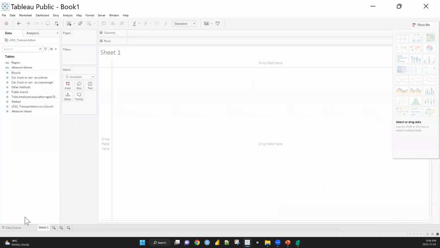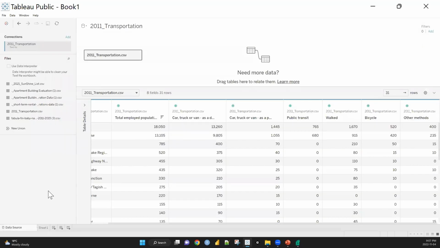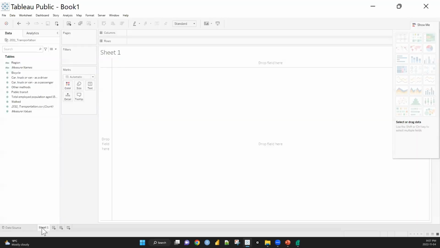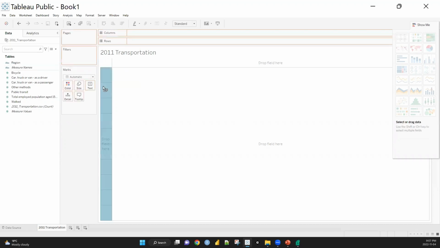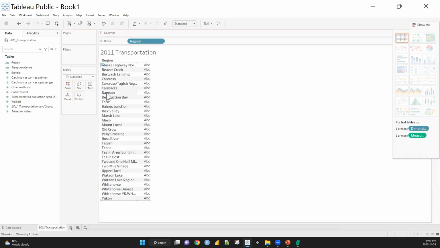Okay, so once you've done that, you don't have to do it in here. You can also do it in this menu, but I was just showing you in the data source. So click on your sheet one. Again, let's just rename it to transportation. It's a good habit. So here we go. Where is region? We're just going to simply grab region and pull it into here.